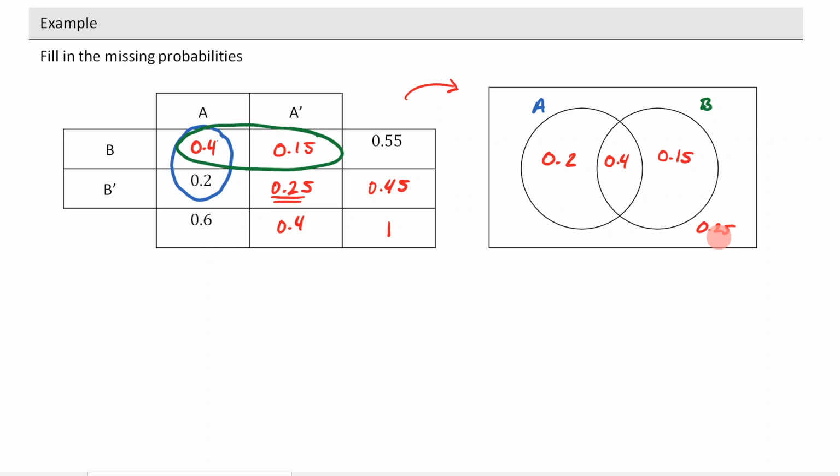And just like that, we are done. So that's how we can take our knowledge of the Karnaugh map and put it into our Venn diagram. Perfect. I will see you in the next example.